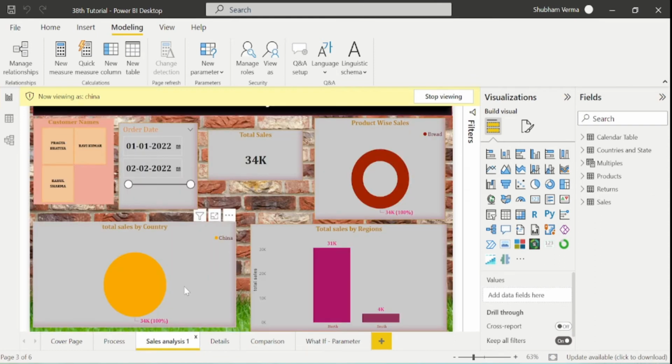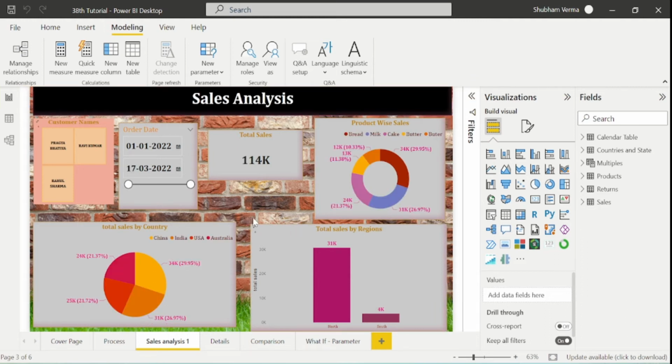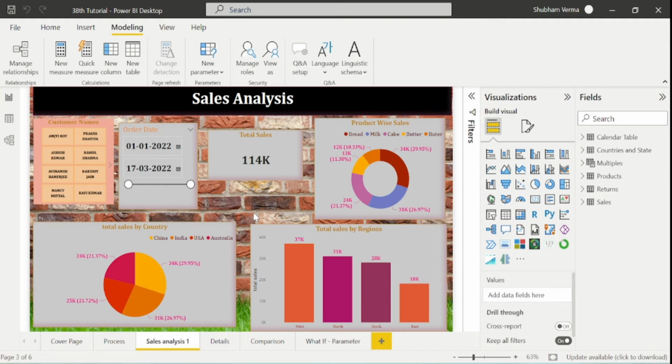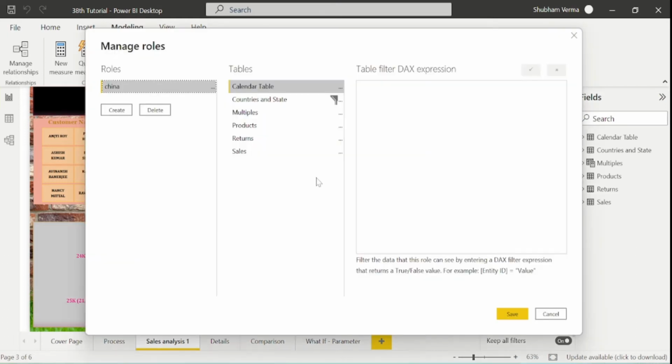In this way, we can create multiple roles. Let's take one more example. Firstly, I go here and stop this view option. Again, we will follow the same steps: go to the Modeling tab, click on Manage roles, and now we will add one more role here. This time we will apply it for two locations. I will click on the Create button. Let's say this time I will enter India and USA.